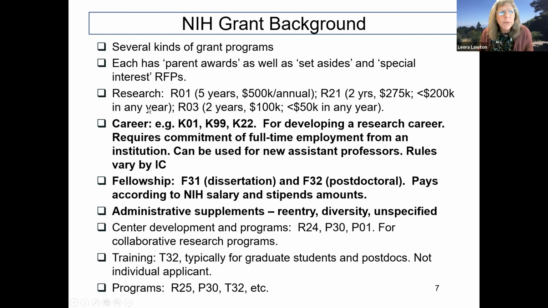Probably you guys would be more interested in either one of these smaller grants or in these career development awards initially. The R ones really are for tenured faculty.